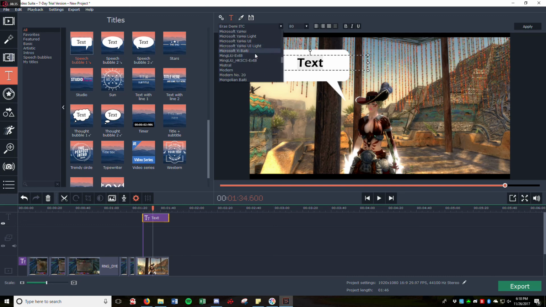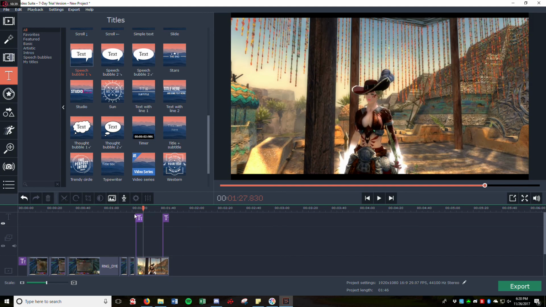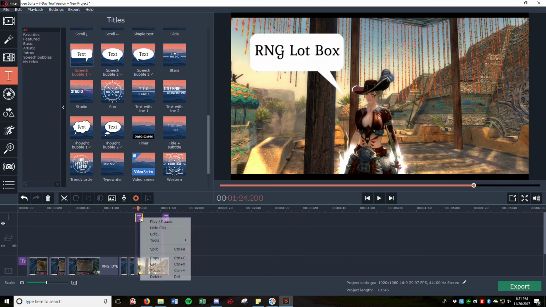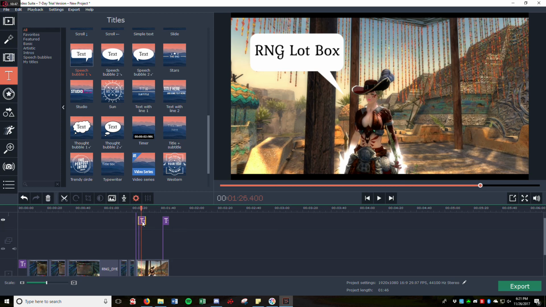Sizes are great. They do have a lot of options. I was thinking about doing something that said RNG, loot box. I ended up getting rid of it. So this is what I found out. Say you have all these bubbles and you're not going to change the location of the bubble. You can do a copy, but you definitely want to scroll up.